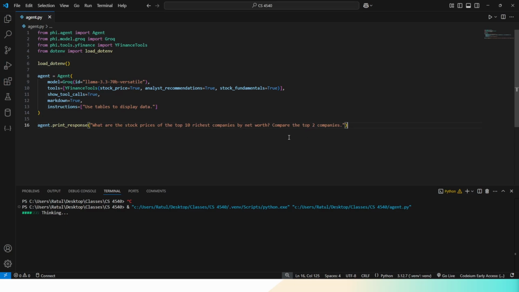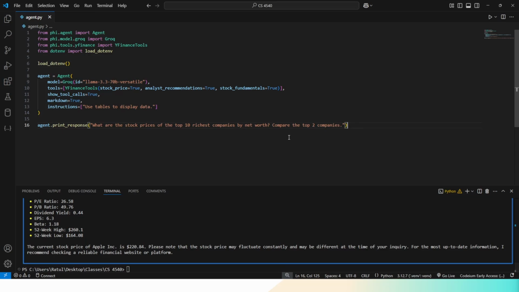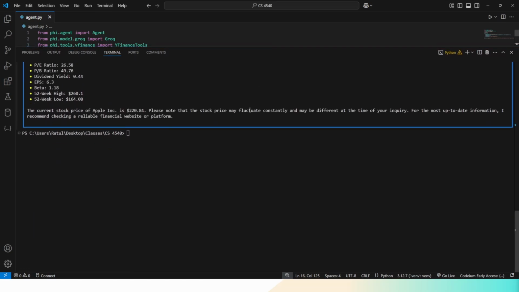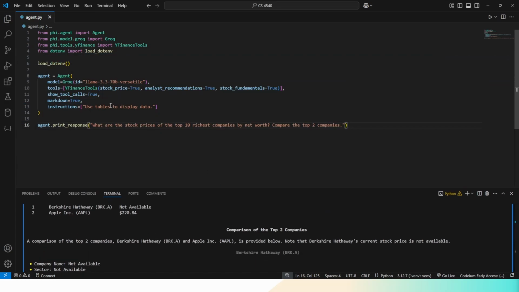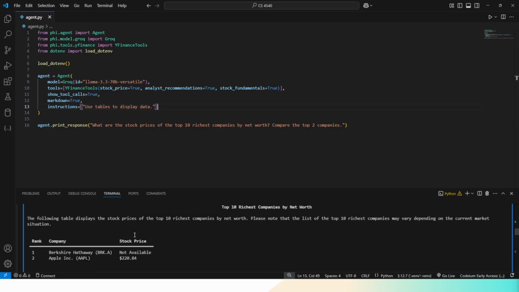So this is using Yahoo Finance to get the stock prices of the top 10 richest companies by net worth, and then I told the AI to compare the top two companies. So let's take a look at the output. Actually, before we take a look at the output, I told it to use Markdown, and I told it to use tables to display the data. So that's why it looks neat like this.